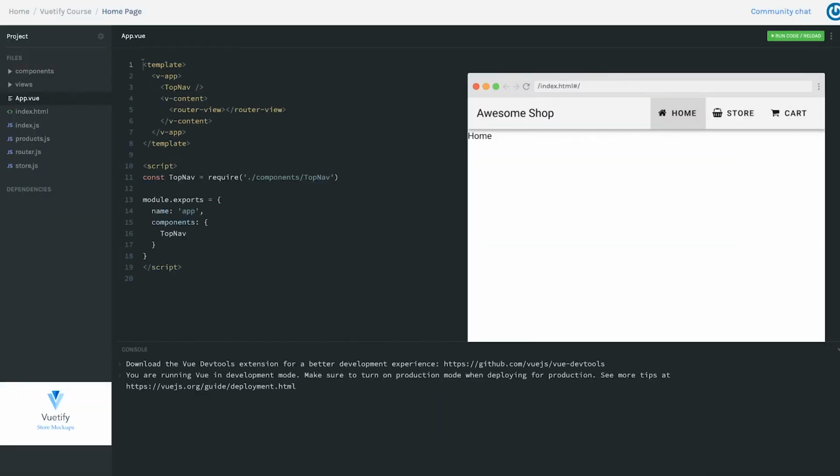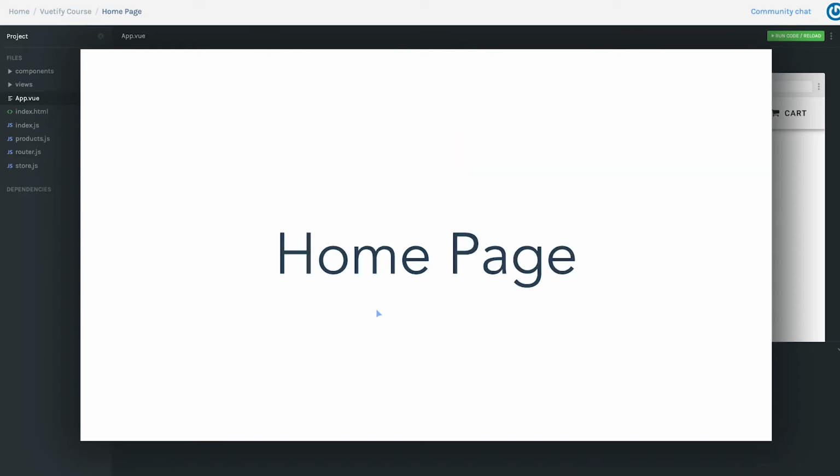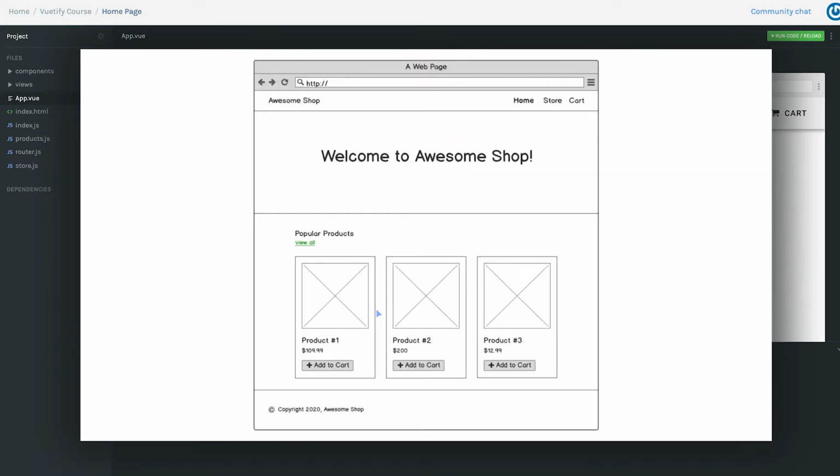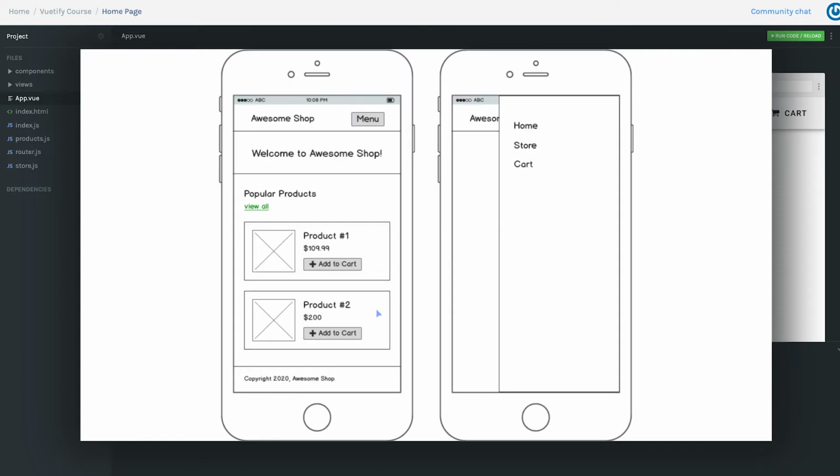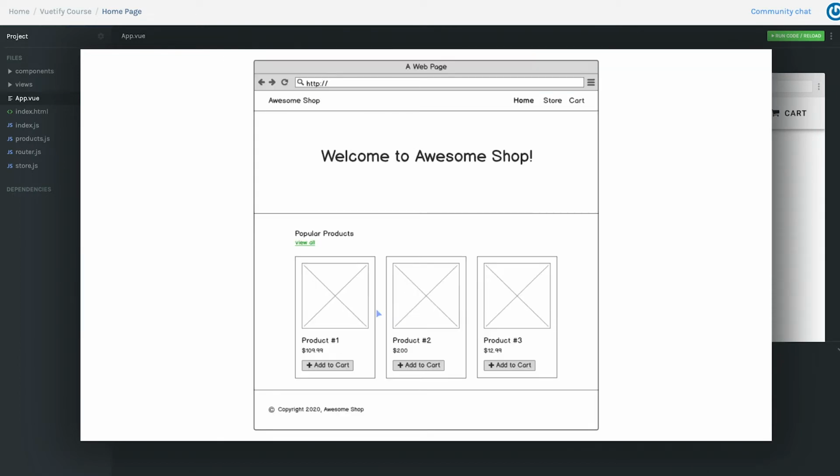In this video, we're going to build out the homepage of this application. For reference, I'm including the mockups here and what this page will look like on the desktop screen size, for tablets, and also on mobile devices. I'm going to start with this header item here and then move on to the footer.